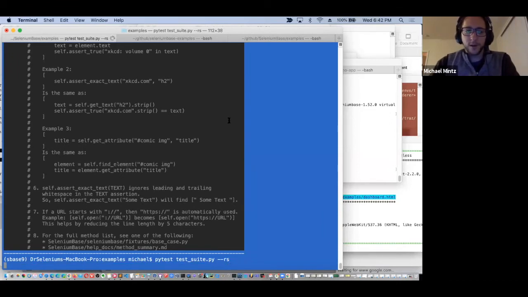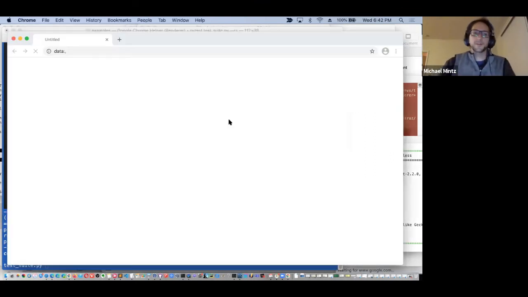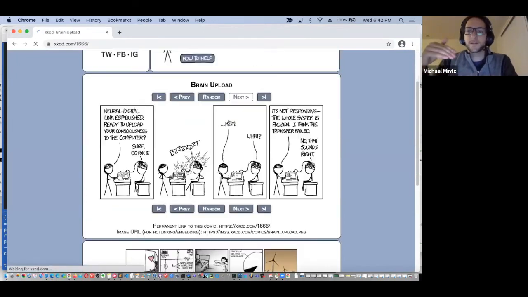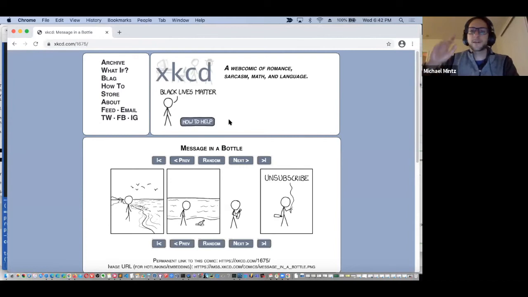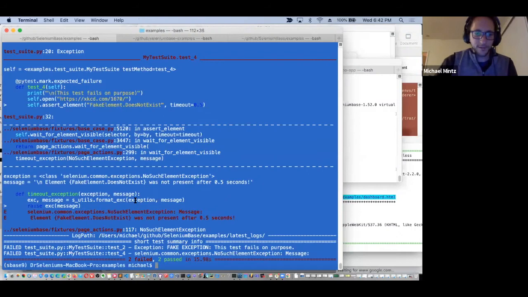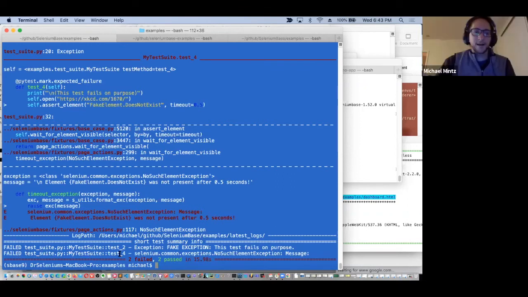So it's going to spin up the web browser and run those tests. If you just run it by itself without an additional argument to build the report, you'll see at the very bottom, here's a failed test, test 2 failed, and here's the exception, fake element, this test fails on purpose. Test 4 failed, selenium.common.exceptions, no such element exception.